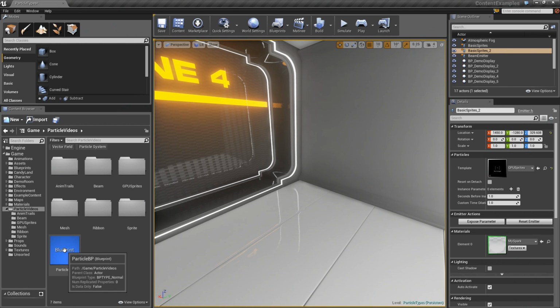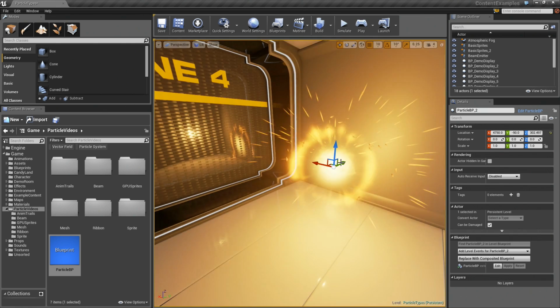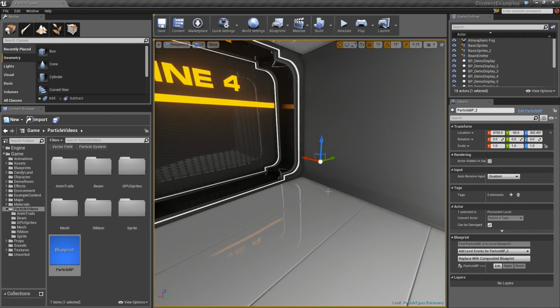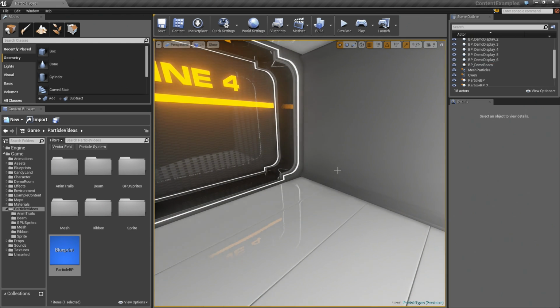I'm going to take this blueprint and just drag and drop it into my scene. All it's going to do is every random X number of seconds, it is simply going to spawn an explosion.